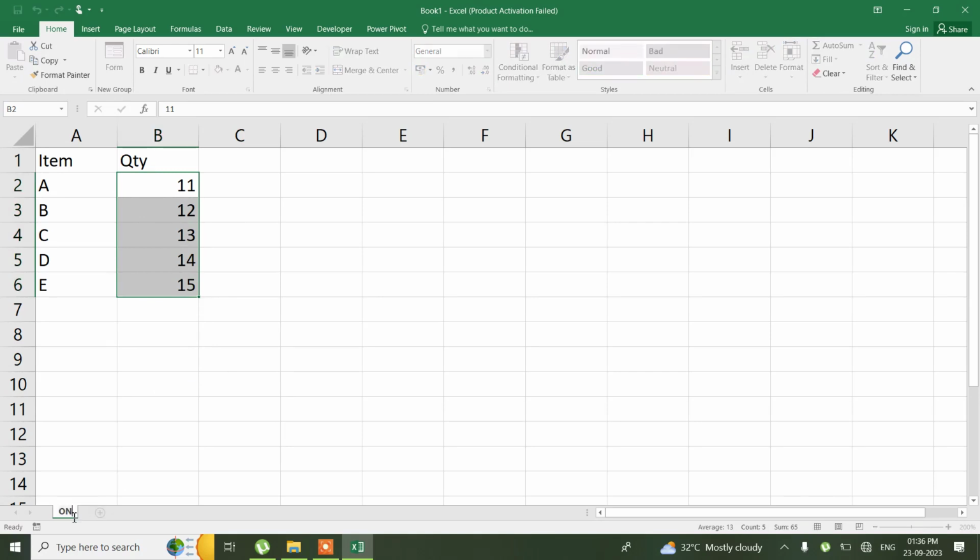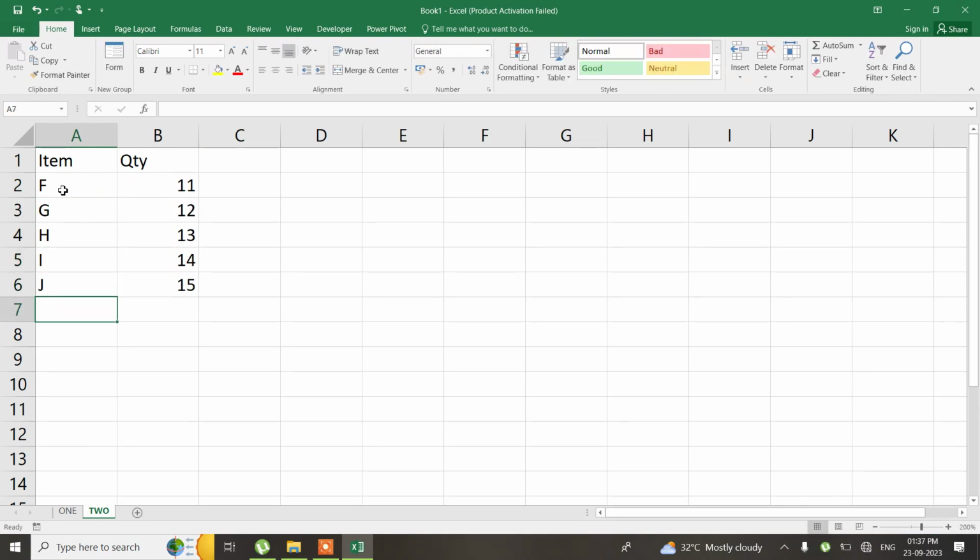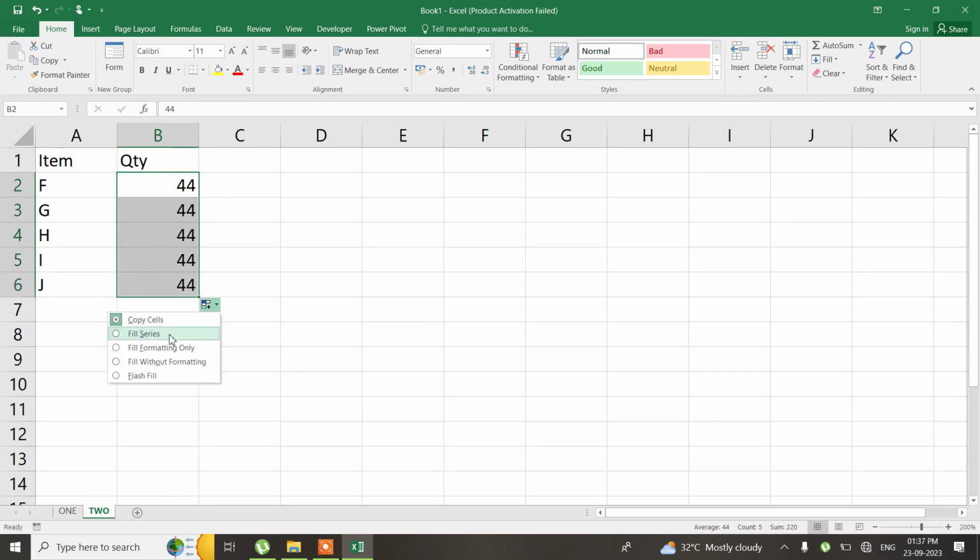Let me make a copy of sheet 1. So this will be 1. While pressing and holding down the Control key, I am left clicking on 1 and dragging it across, and I am getting a duplicate copy of 1, which I will name 2. The series was up to E. Now let me move to F, G, H, I, J, and the series will be of 44. Now let me also drag it all the way down and then fill series.